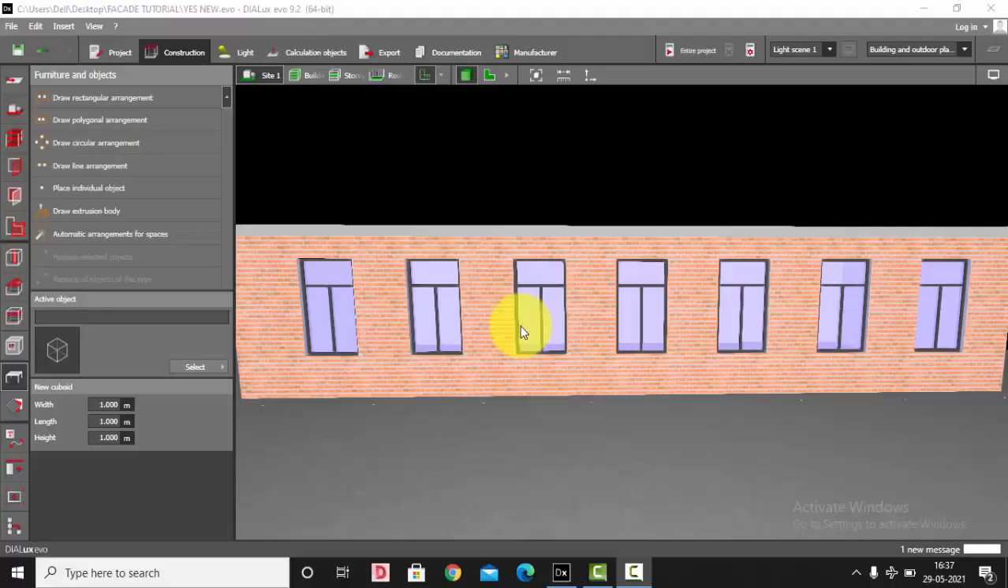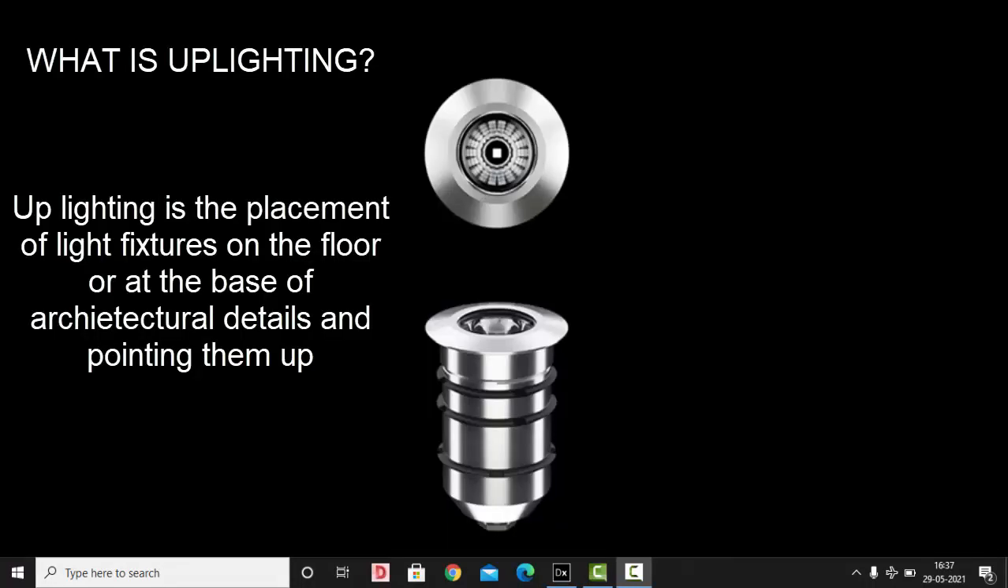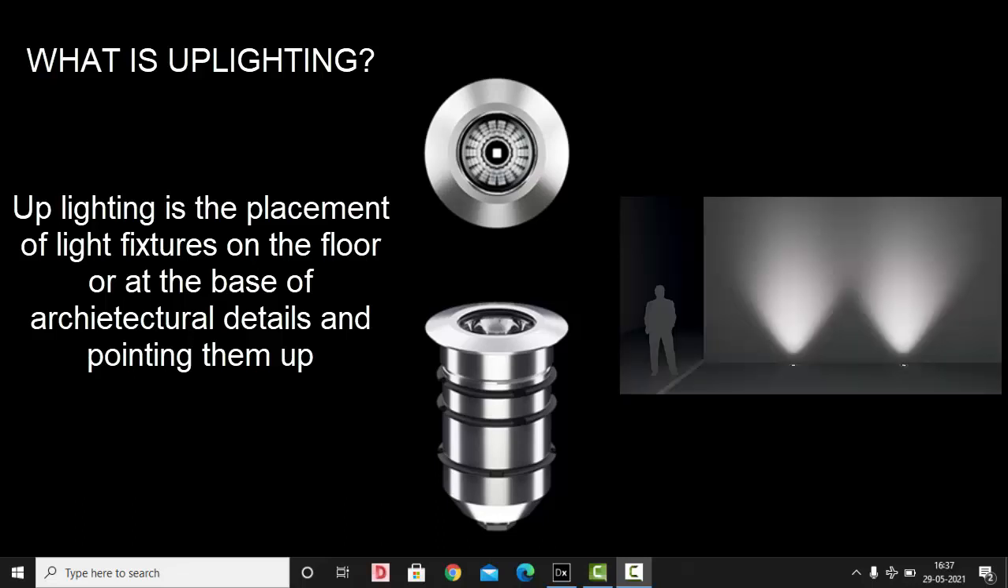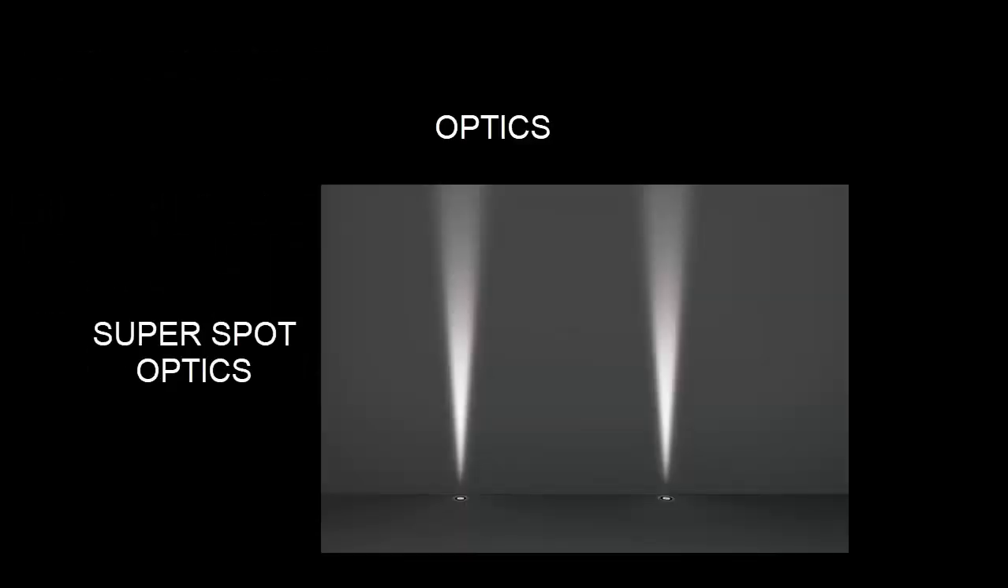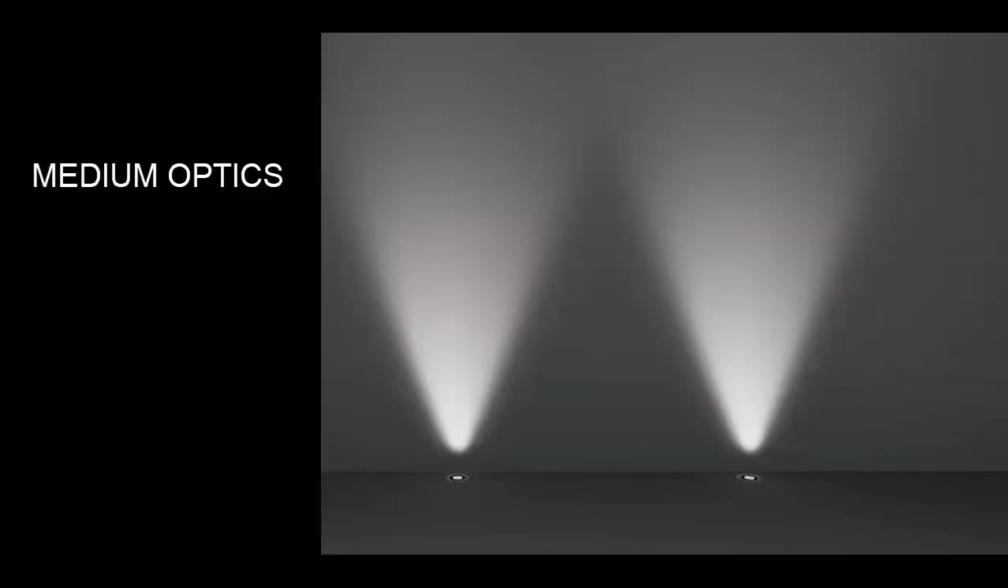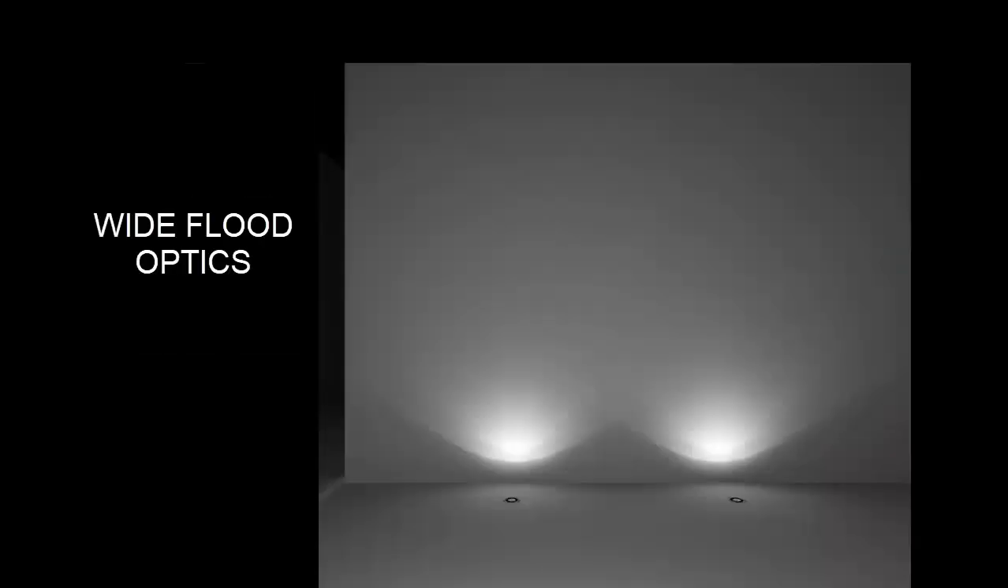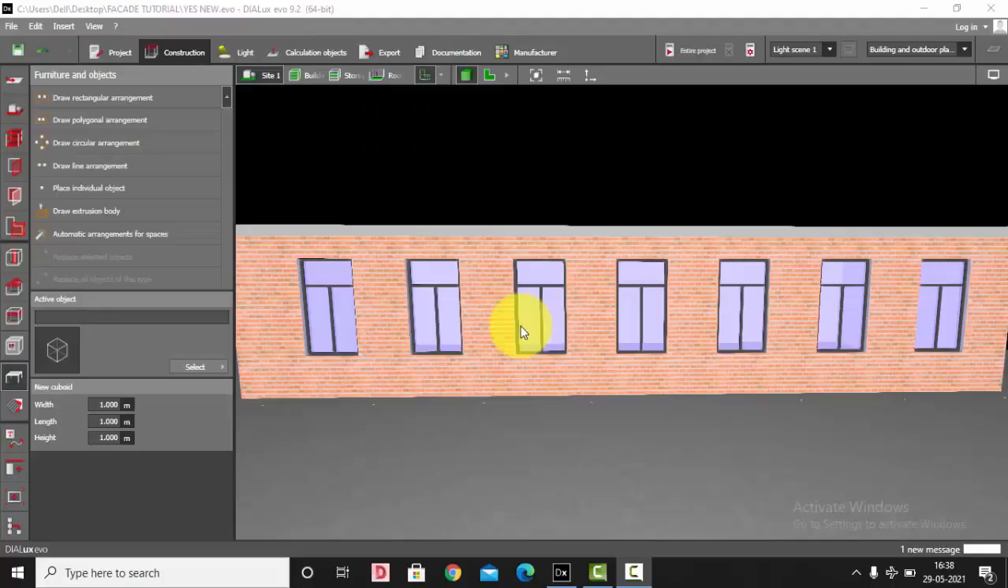So let's get started. Starting with the first section of this video, what is an uplight? Uplighting is the placement of light fixtures on the floor or at the base of architectural details and pointing them up. This is called uplighting. In uplights we have different types of optics, like narrow optics, spot optics, medium optics, flood and a wide flood. There is even an optic called blade. We'll understand these optics later when we are doing the Dialux part.